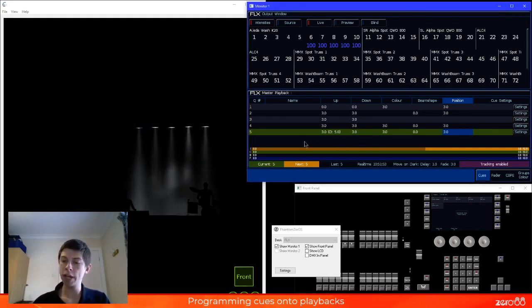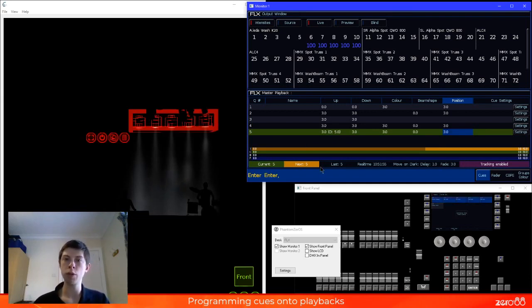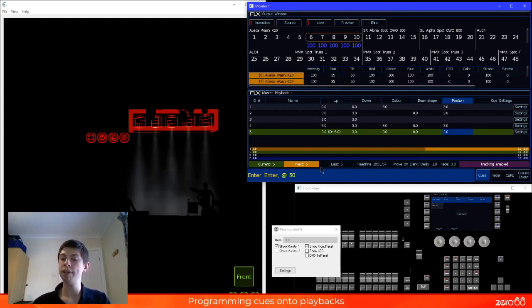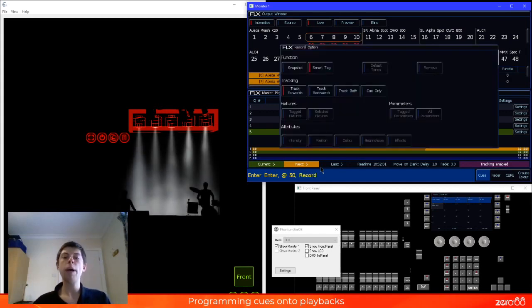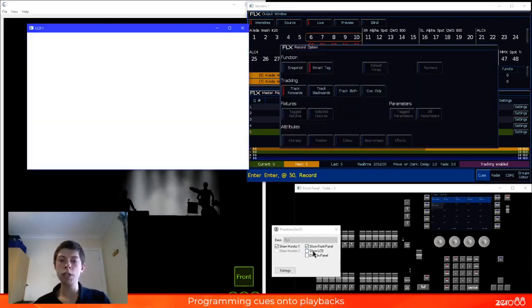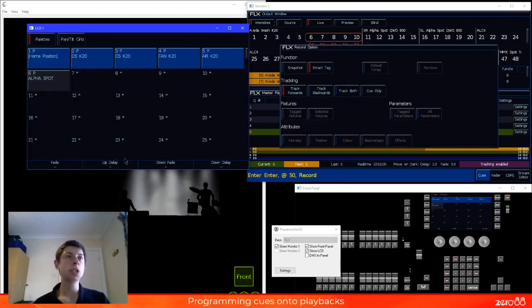Now, as well as that, I'm just going to grab control of these lights and say at 50, enter. I'm now going to tap record. At the point of tapping record, if you take a look at your encoder wheels, you can actually also set your fade times at the point of recording. So if I know this cue is going to be, for example, a snap, a 0-second fade, I can do that at the point of recording.